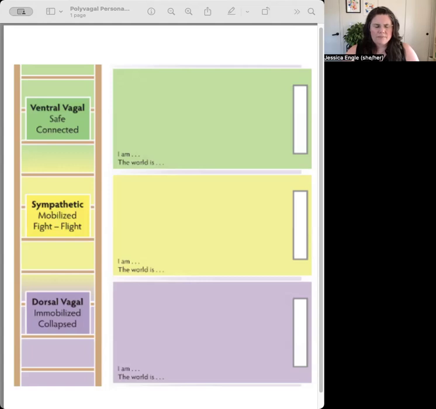And when you're ready, opening your eyes and choosing a color, right? A pen of a different color if you have colored implements to start to write. We're going to go through the same items that we did in the sympathetic state. So starting with what happened in your body when you were in that dorsal vagal collapsed state? What body sensations were you feeling?